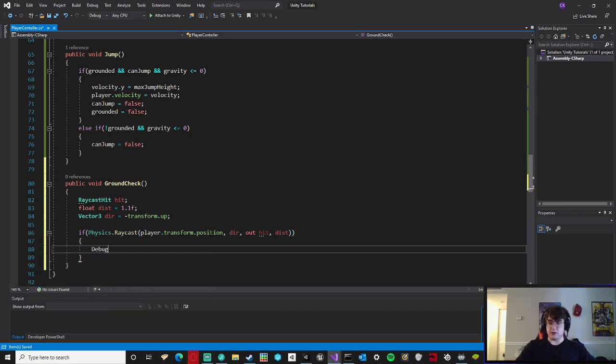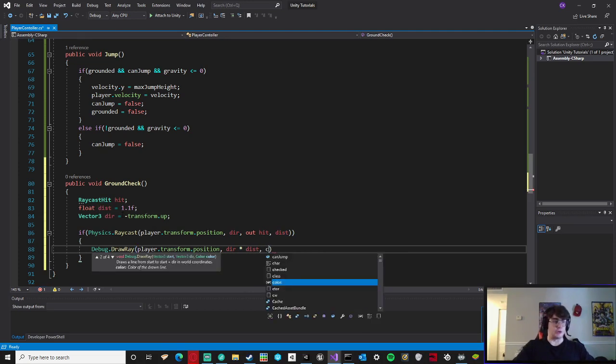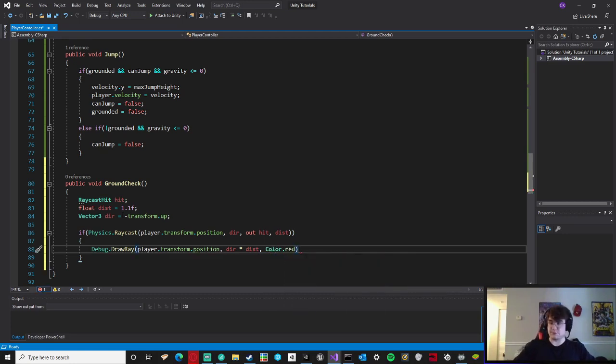So we're going to go Debug, and this is just for our purposes. This won't show up in the game. We're going to go Debug.DrawLine, no, DrawRay, actually. And we're going to go player.transform.position, since we're trying to draw the ray's position right now. We're going to go with the direction times the distance. So the direction it is going and the distance it is going. We're just going to color it red, just for our purposes.